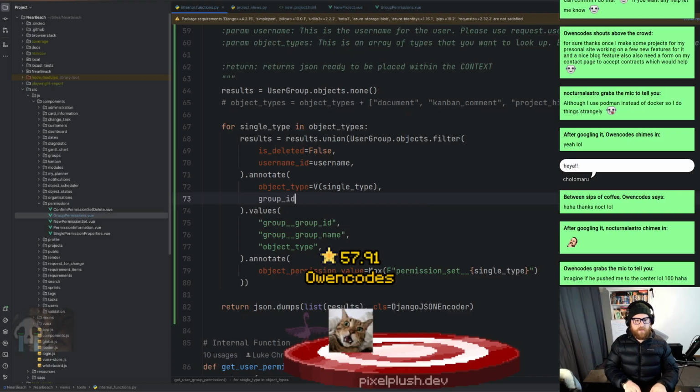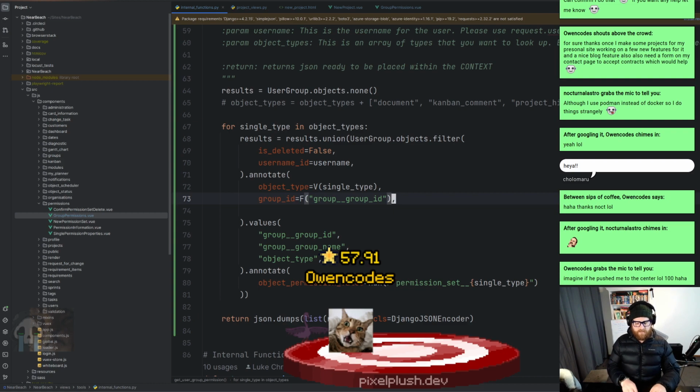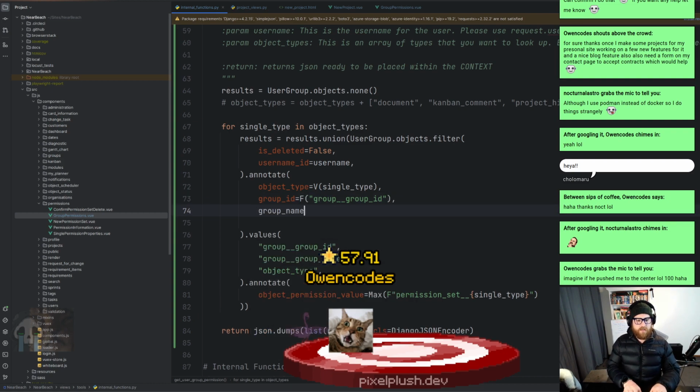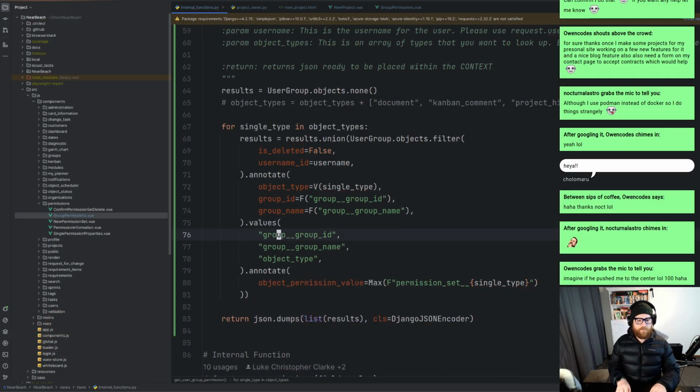We're going to go group ID equals, and then we're going to go an F for the field, not F for F string. All right, and then we've got a string inside group ID. And then we'll have group underscore name equals F group under group name, like that. And then what we want to do is we just want to do that. And wait a couple of seconds.